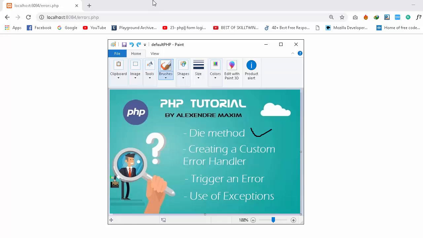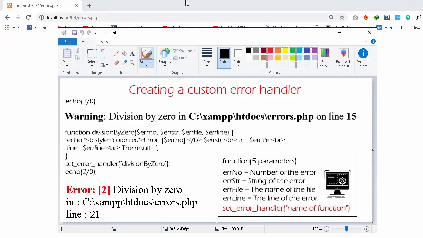Let's see now the example to understand how to create a custom error handler. So when we use echo 2 divided by 0, we will get a warning, division by 0, in this file on this line. To solve this problem, or to create a custom message or a custom error to be displayed to the user, we will use a function with 4 parameters, and we will use set_error_handler.